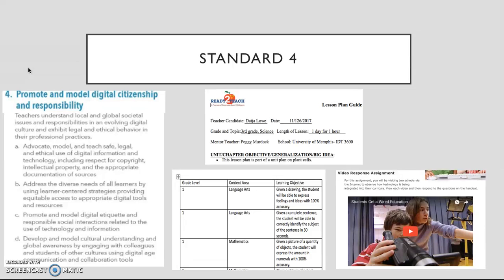I chose substandard A to model the objectives that we had to make. And objectives are used in order to advocate safe learning, and they keep the students on track on what they're supposed to be doing.